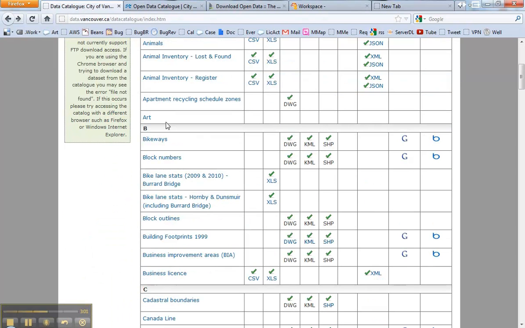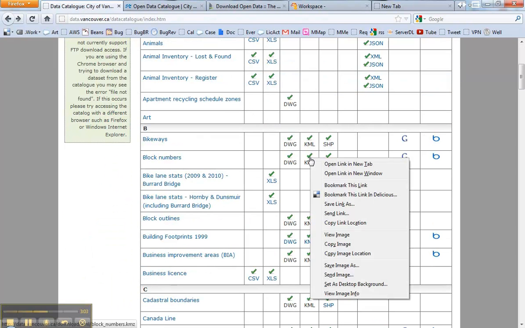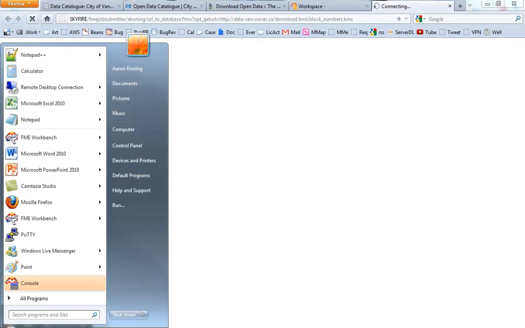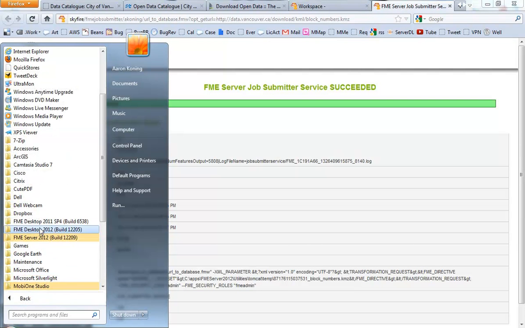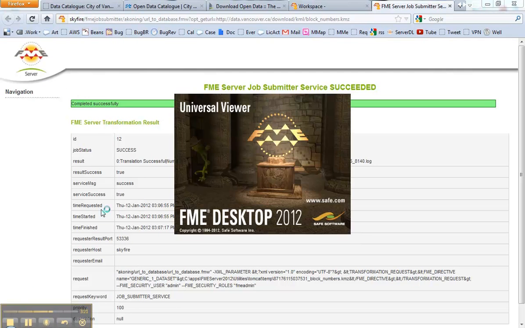So if I come back to the City of Vancouver's, maybe I want to pull in their block numbers from KML. I just right click, I copy that link location, and I can put that up here, hit run, and that's going to go and process. Alright, so then I can pull up the Universal Viewer and I can actually check that information out. So I didn't have to go through a manual process.